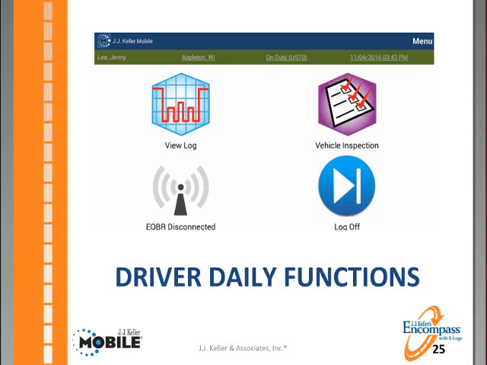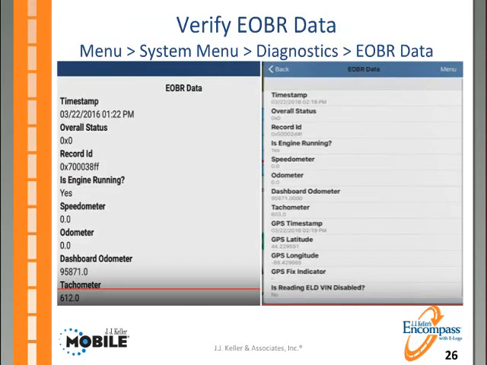Now that we've completed the initial configuration, there's just one more step you're going to want to do to verify that everything is working. And then we can talk about the driver's daily functions inside the application. Now that we're successfully logged in, you just want to do one thing, and that's going to be verifying the EOBR data. To do this, you're going to navigate to Menu, System Menu, Diagnostics, and then click on EOBR data. Once on this screen, you're going to confirm the value for the following 3 data points.